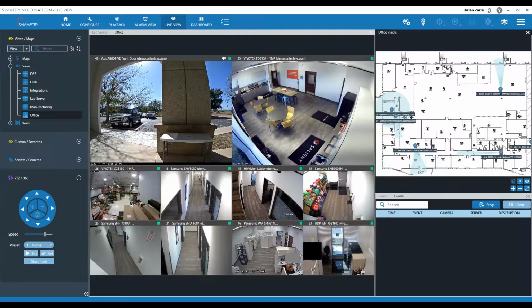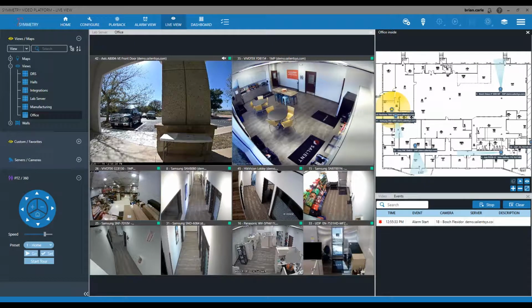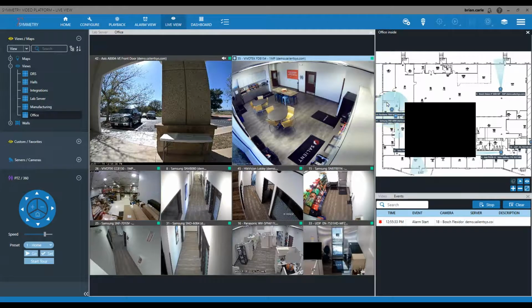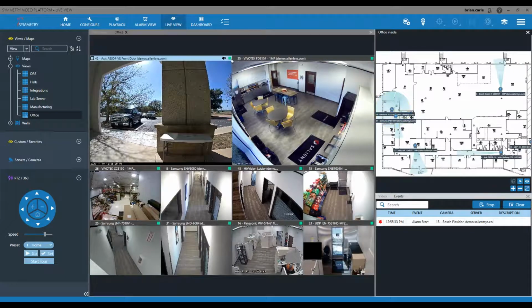So let me pull up my Office feed here. I'm going to manually trigger an alarm event in Symmetry CompleteView here. And okay, so you see that camera flashing yellow on the map. That's what it would look like in Symmetry CompleteView. So you see visual activity indicator, okay?